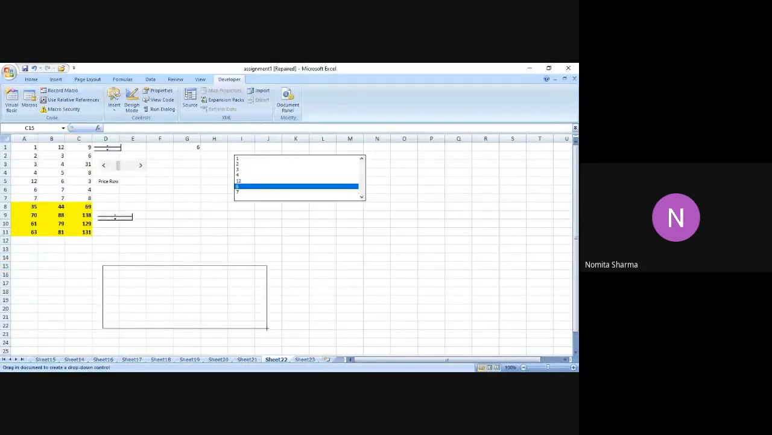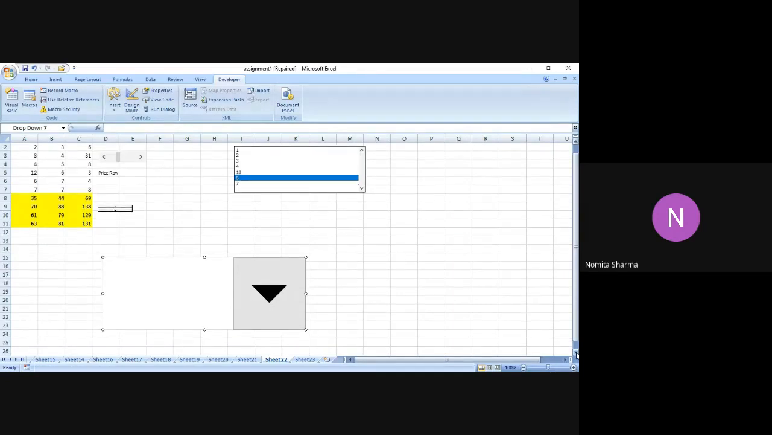So I simply make a box over here, and you can very well see the difference between the list box and the combo box. The list box was a simple box where you can have the values. This is also similar to the list box, but with a difference.